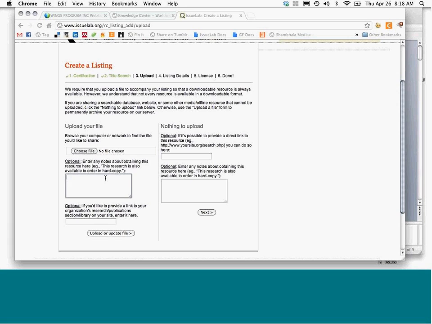Typically, let's say that you have a hard copy that people can order that replicates the file that you're uploading. You might put a phone number or an email, something like that. Also, you can add a link directly to that resource where it lives on your server. So you've got a few options in addition to just uploading a file. I'm going to actually just use this nothing to upload form because I don't have anything to upload right now.